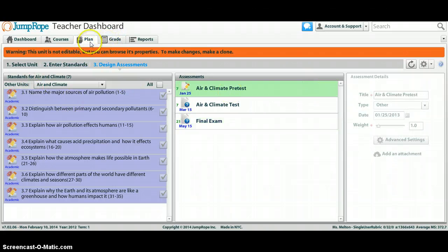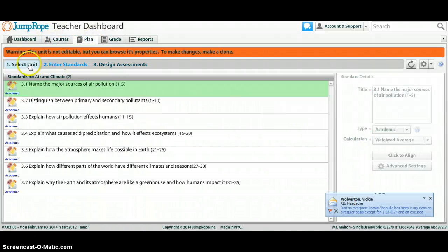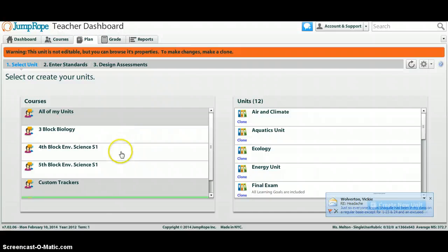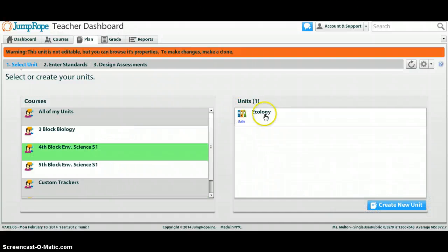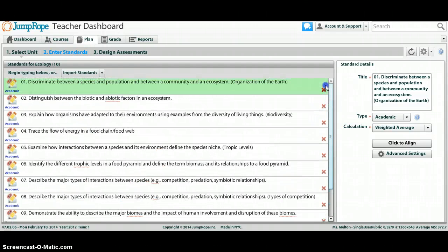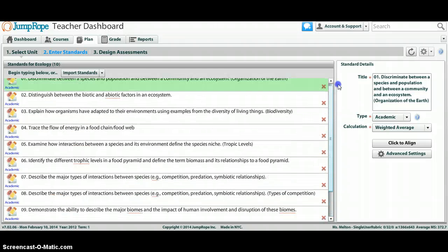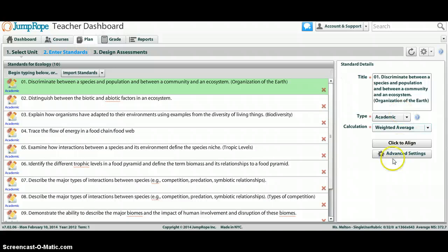So anyways, when you get done with planning, we'll do 4th block again, ecology. These are all the standards. You can import standards. You can write them in yourself. For example, I had 10 standards for this unit. It was a huge unit.